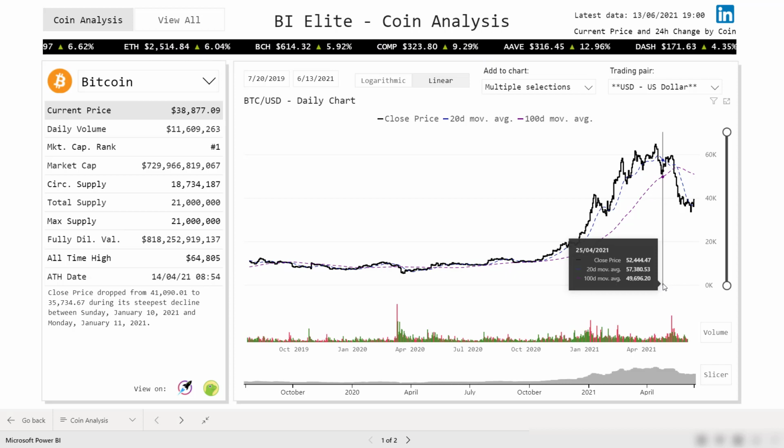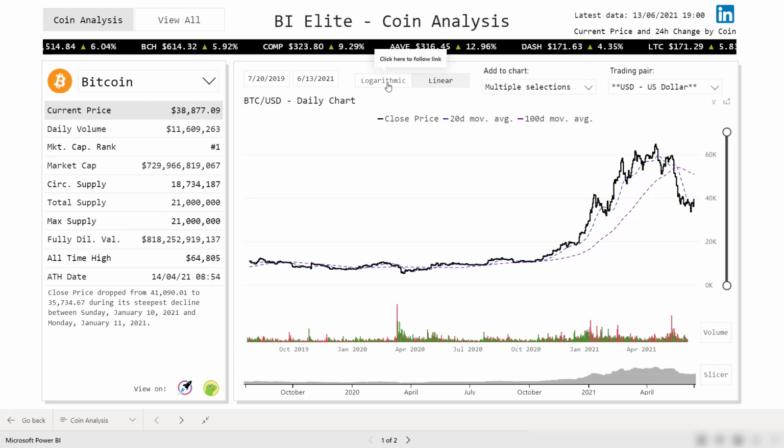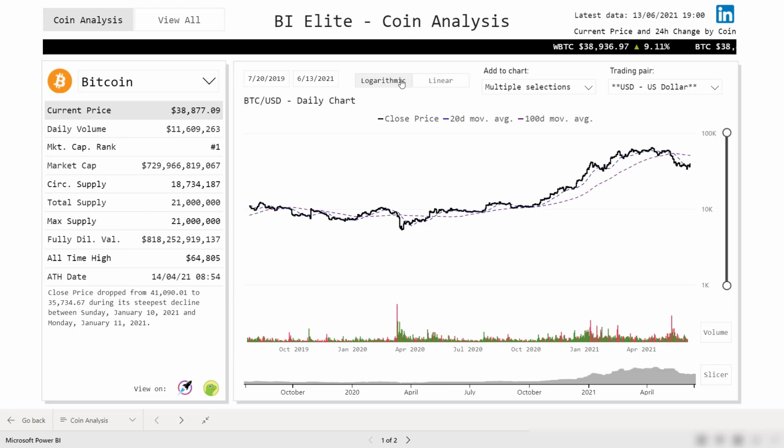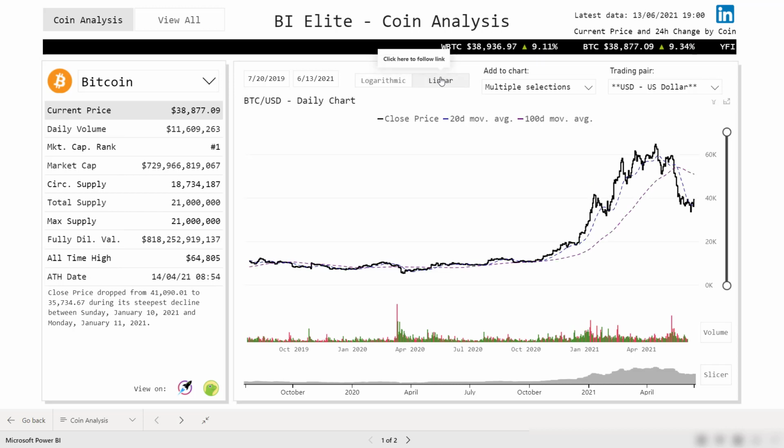Rafael also added a really nice option to switch between log scale and linear scale. So if we want to look at log scale, we'll just have a different view that puts it in perspective, or we can stick with linear. It's probably easier to understand.